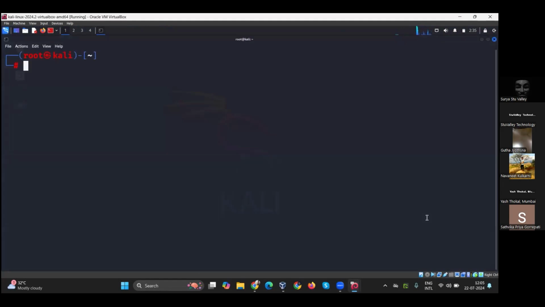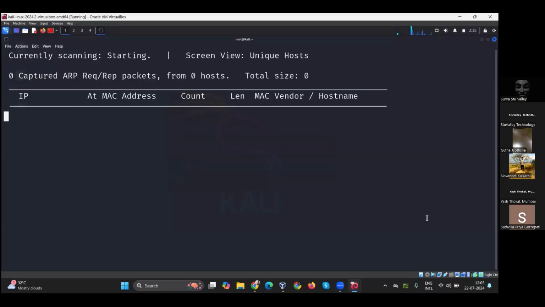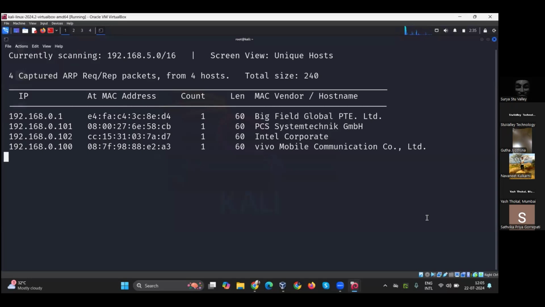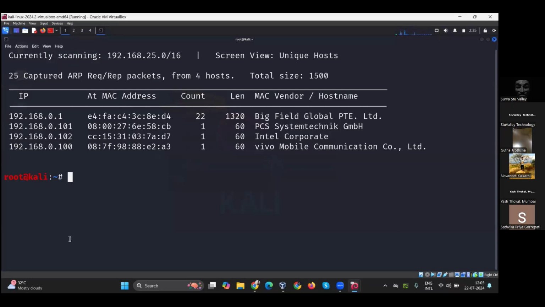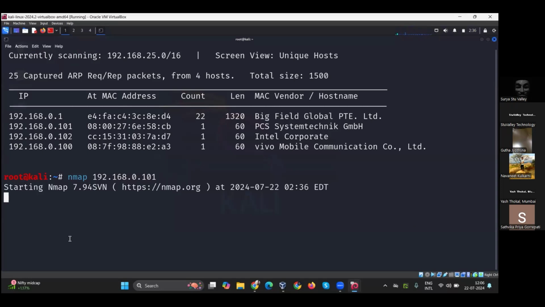While I'm exploiting that one, if you have any doubts, just ask me. Don't sit idle. Okay, so here we got an IP address. Then next, first we will perform the normal basic nmap scan. Today we are going to exploit the SMB port.